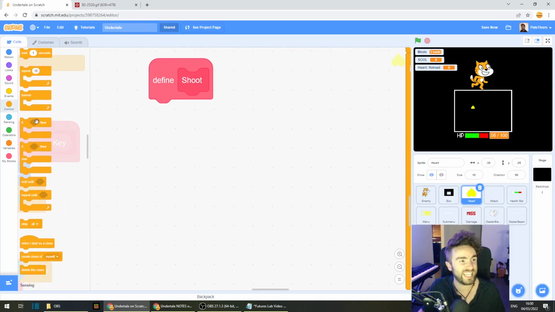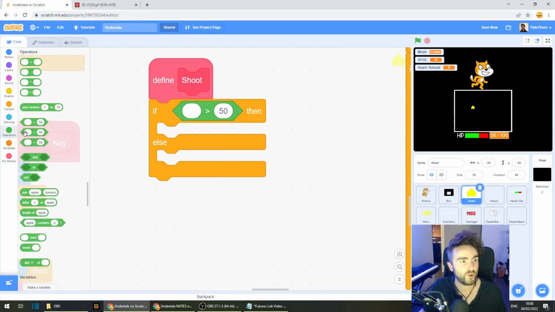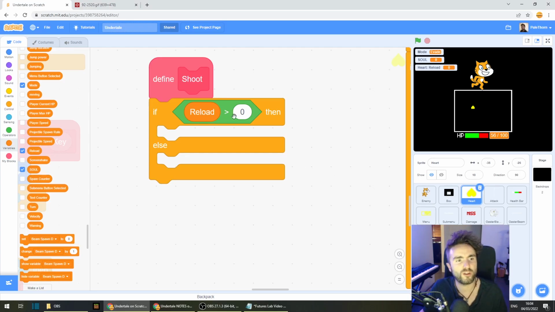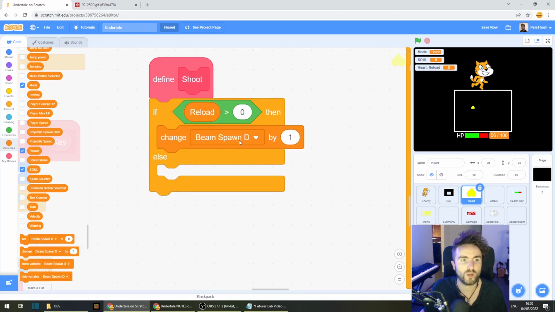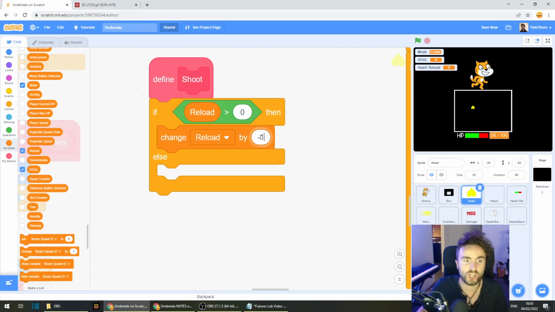Then get out an if then else. And we want to check to see if our reload variable is more than 0. Now, the reload variable is going to be a number, and if it is 0, that means we can fire. But if it's more than 0, that means we are still reloading. So if it is more than 0, we want to change the reload variable by -1, so that we are slowly recharging our ability to fire. But then, when our reload variable does hit 0, we get to put in our bullet creation code here.